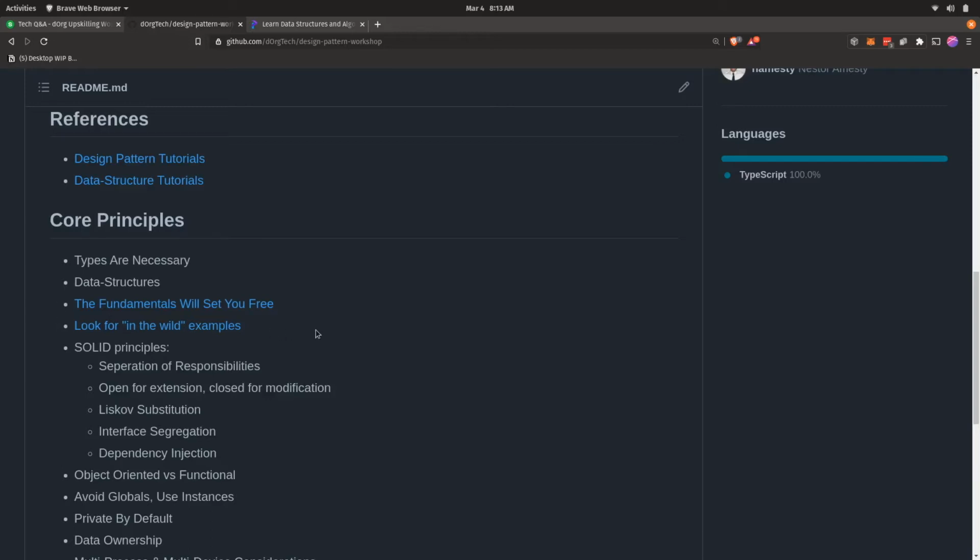All right, really quick. The last two things here I wanted to add, which are kind of meta points, is that first off, the fundamentals will set you free. So for me personally, when I was in college, I really loved diving into the fundamentals. I loved learning about data structures. I loved learning about different algorithms. But once I got past that stage, I really didn't care too much.